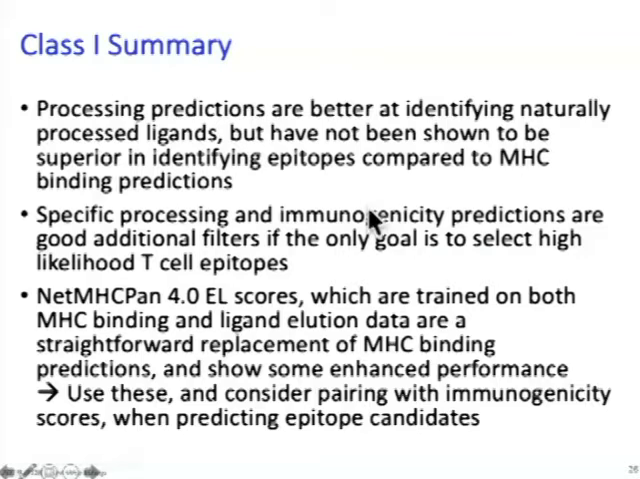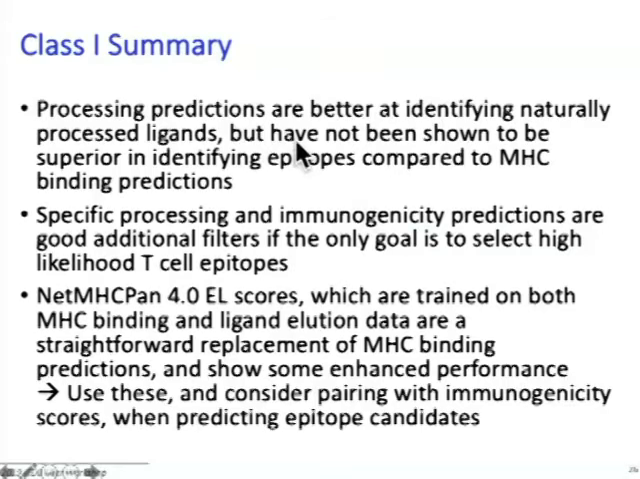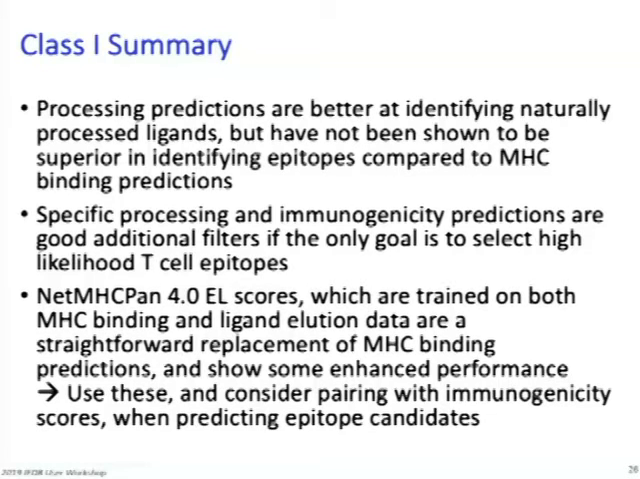So summarizing these tools for class 1, the processing prediction that we have for MHC class 1 peptides really does work better if you want to predict naturally processed and presented ligands, but in our hands it does not significantly improve T-cell epitope prediction affinities. They can still be useful as additional filters, specifically if you have way too many candidates to look at in detail, and then they could provide a little more stringency to your setup.